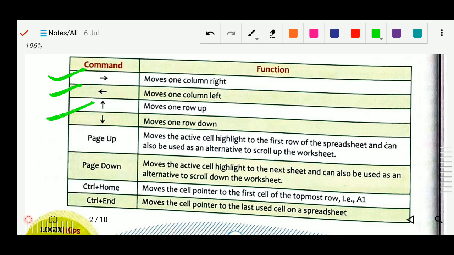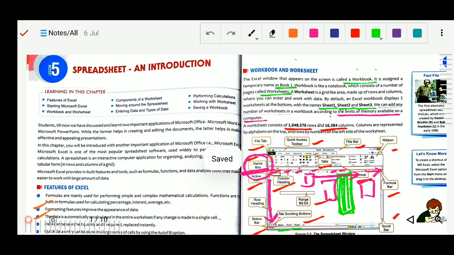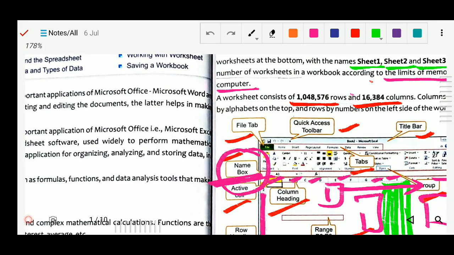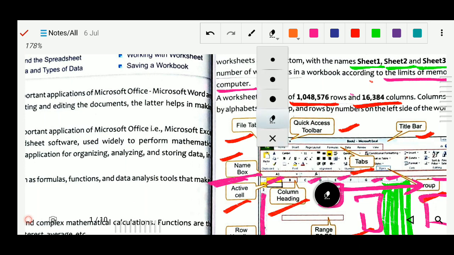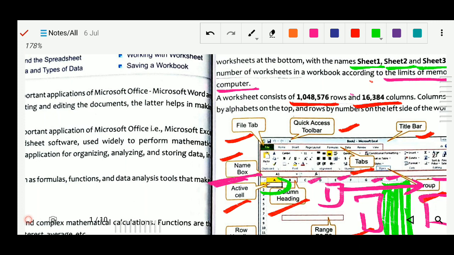Control plus Home moves the cell pointer to the first cell of the topmost row, that is A1. So with Control plus Home you will reach A1. Where is A1? A1 is here. This particular cell is your A1. So when you press Control plus Home, you will reach A1.